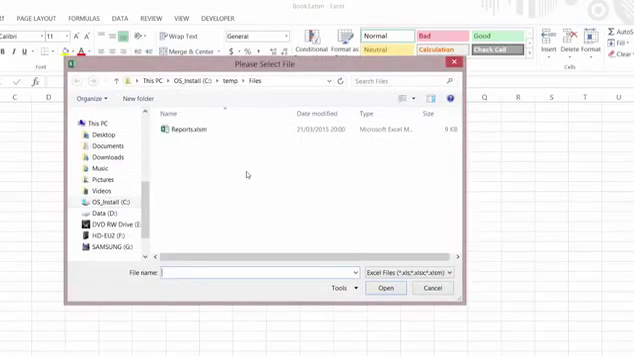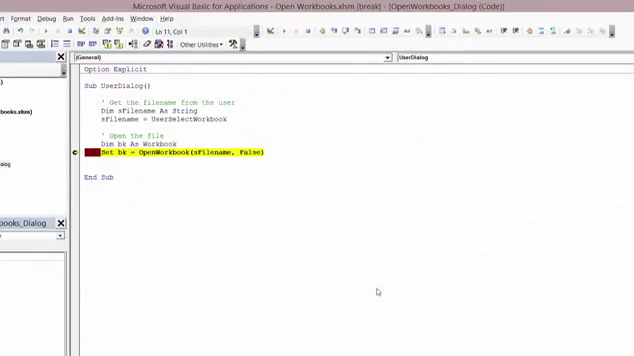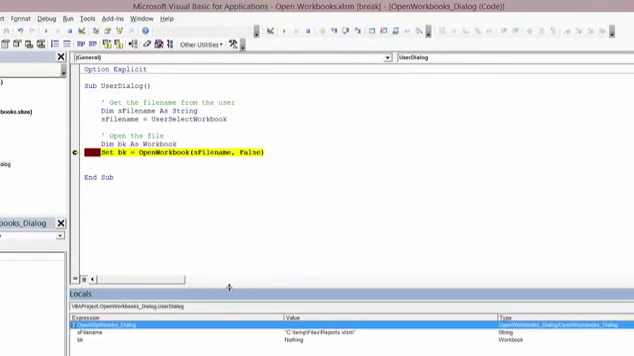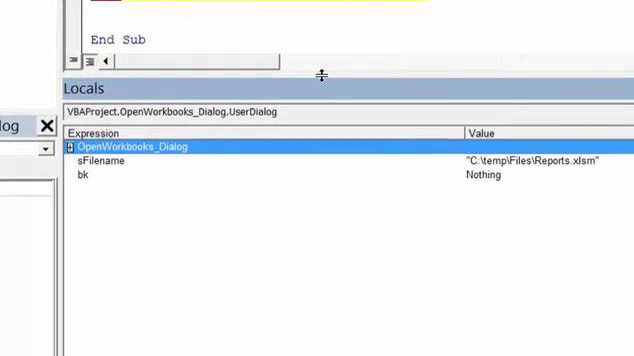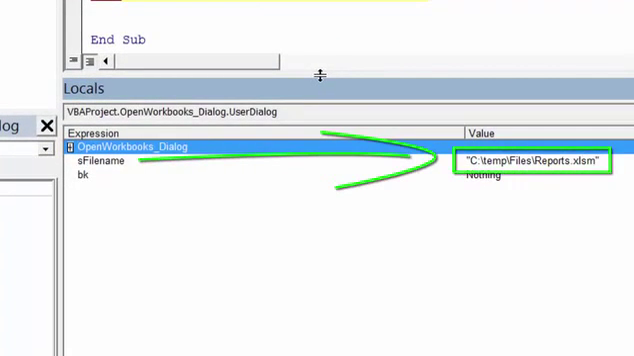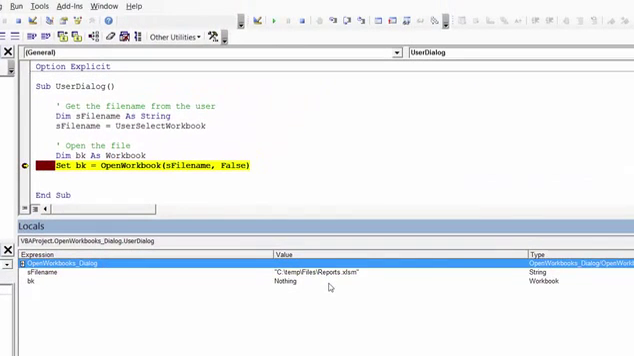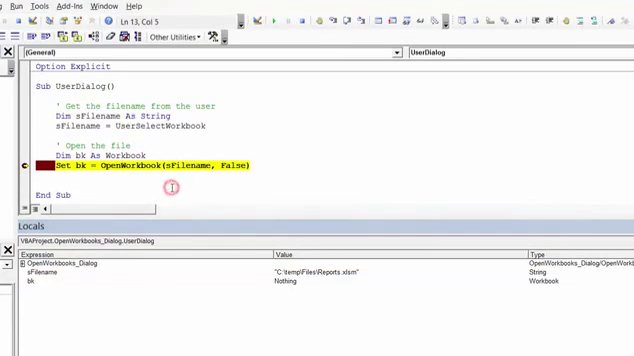So here we've run this and you can see the dialog. So we click OK and select report as our file. So now I've just stopped the code here, so let's have a look in the locals window. So you can see that we now have the full name of the report in our file name variable. So it has the path and the file name. So now that we have this, we can just use this as an argument for open workbooks.